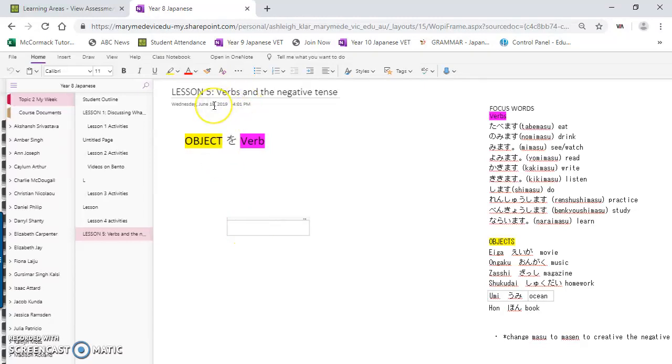Alright, welcome to our lesson on verbs in Japanese and creating negative tense. So we can use this structure to create very basic sentences. And I'm going to need two types of words. An object, this could be anything. It could be a ball, it could be a food if you're eating it, it could be a type of drink, or it could be an item. Okay, and then we've got this verb at the end, which obviously we know verbs are doing words.